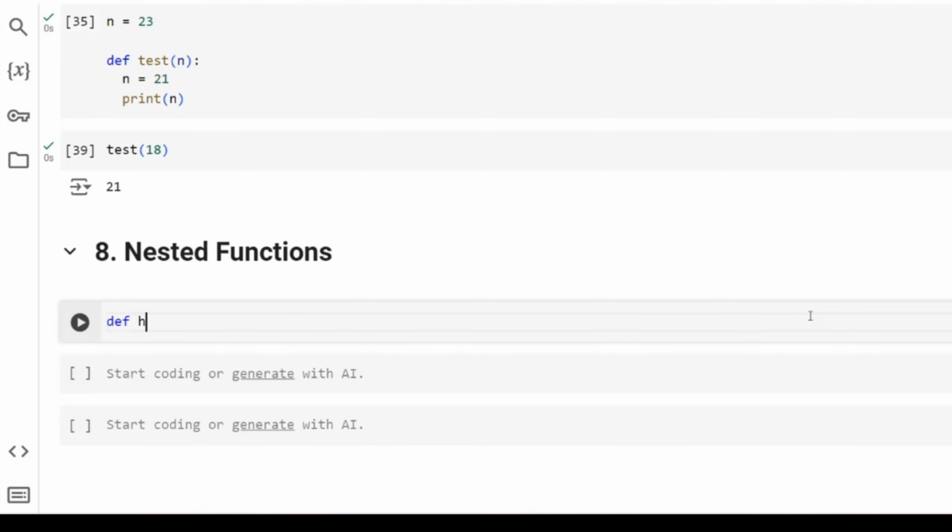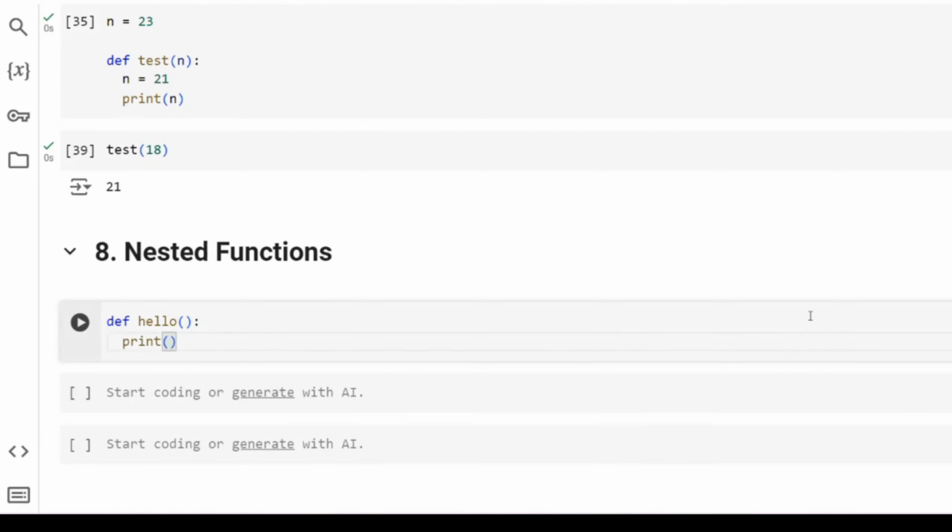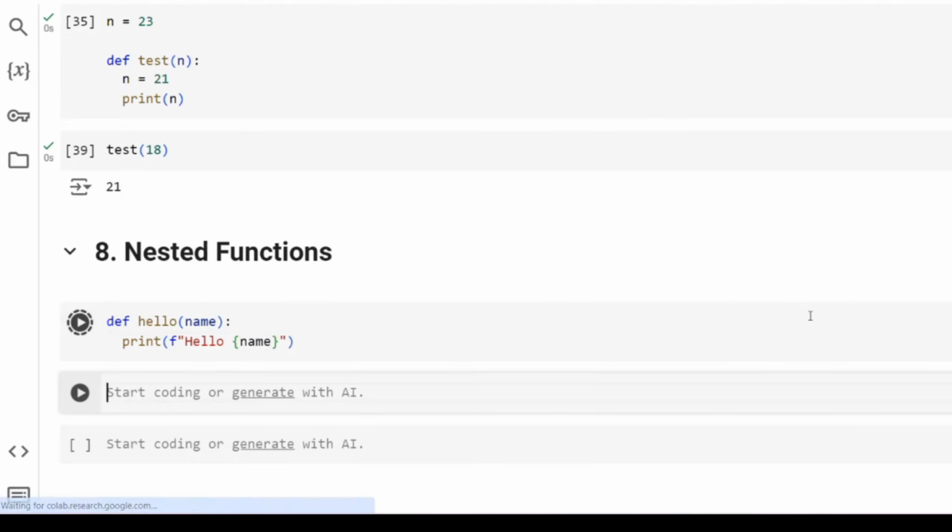For example, we define hello as a default function, print hello, and if we are passing a name, let us use our f string here and give a name. So this is our main function, hello is our function. Now define something like favorite city, a favorite city.